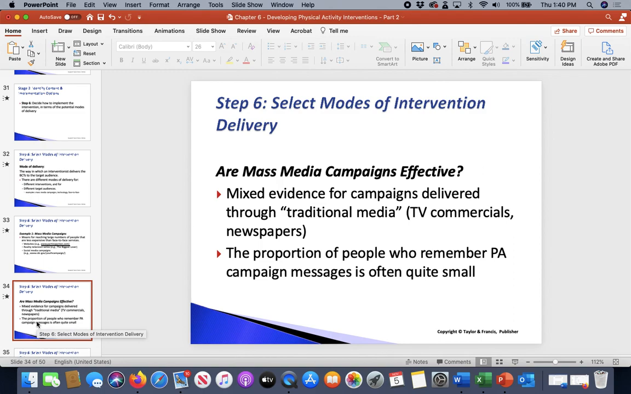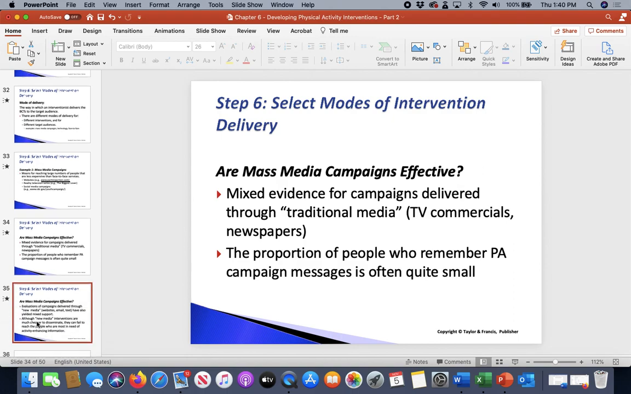Here it says that it's a mixed signal of whether it works or not. And the other problem here is that the proportion of people who remember physical activity campaign messages is actually kind of small. So, although it seems like a great way, and it probably can be if it's done correctly in some way, shape, or form, people who are not avid exercisers, it kind of goes in one ear and out the other, is what it's saying. So we have to be very careful of that, but we always want to catch that audience if we can. So mass media mixed with something else, and you might have a good recipe for success.